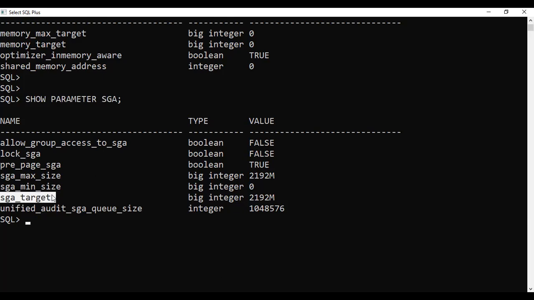So if you want to know the size of the SGA, or the space allocated to SGA, then you have to query show parameter SGA, and you can see this parameter called SGA_target, and you can see that it has 2192 MB. So that is the space allocated. Now, probably the question is, how can I view the PGA?